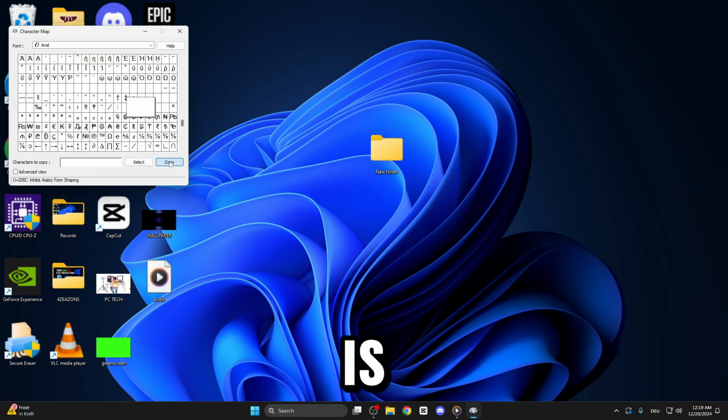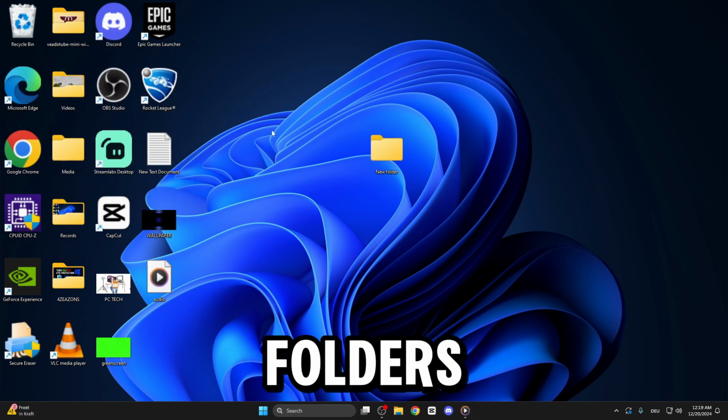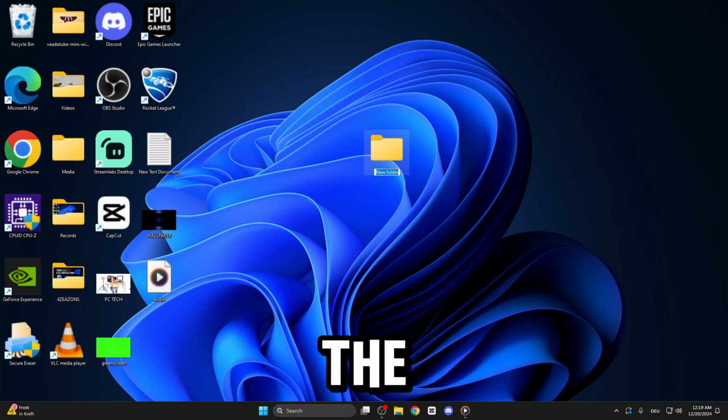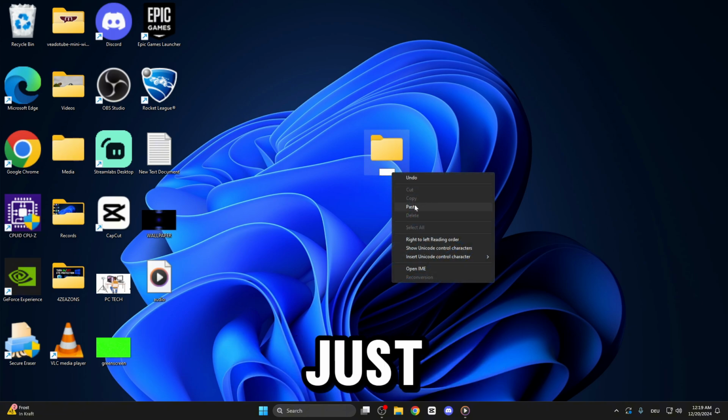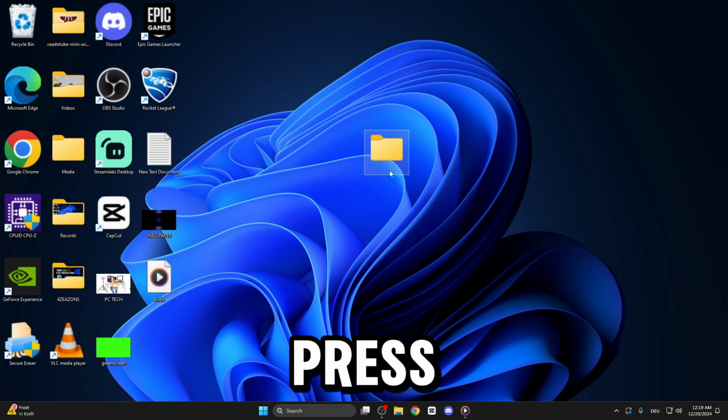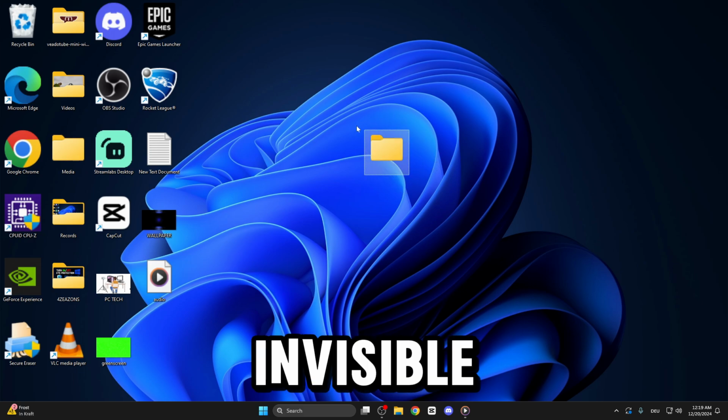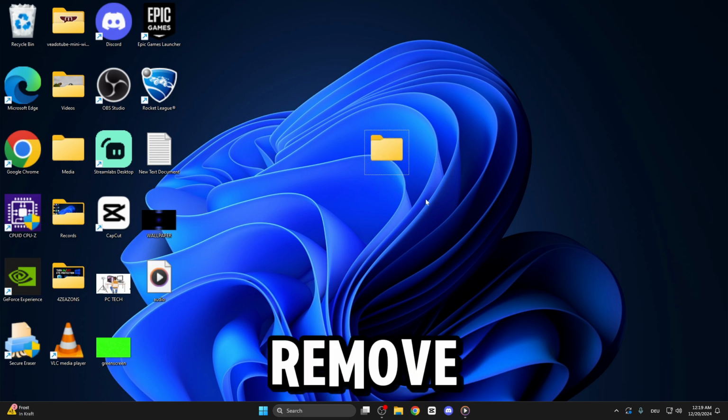Now all you need to do is to close the character map, click on the folder's text to rename it, delete the text and paste the blank character you just copied from the character map and then press enter. Now you made the text invisible. In the next step we remove the icon.